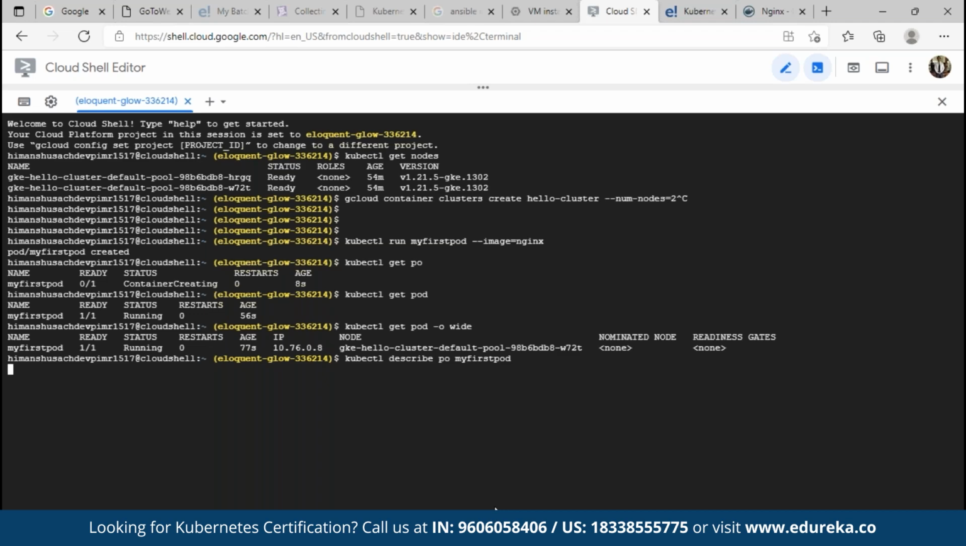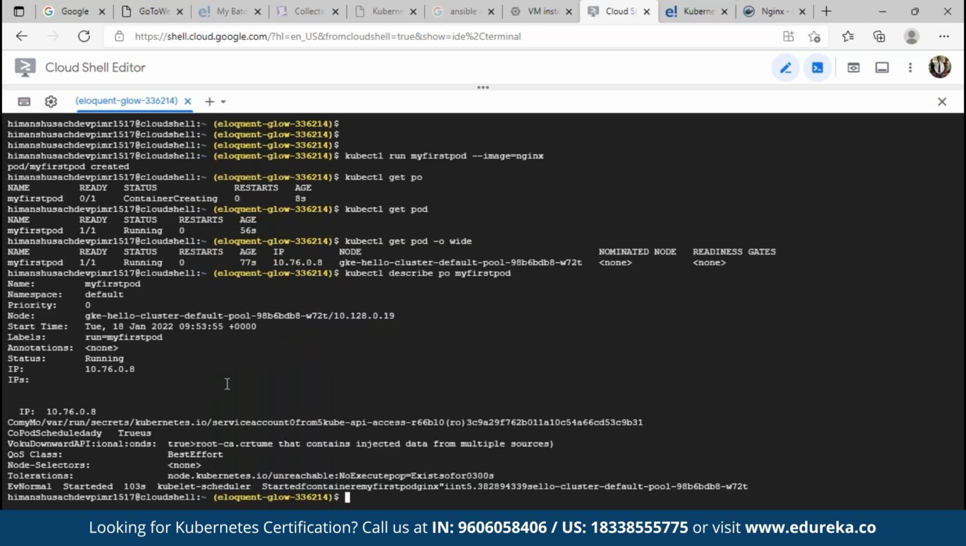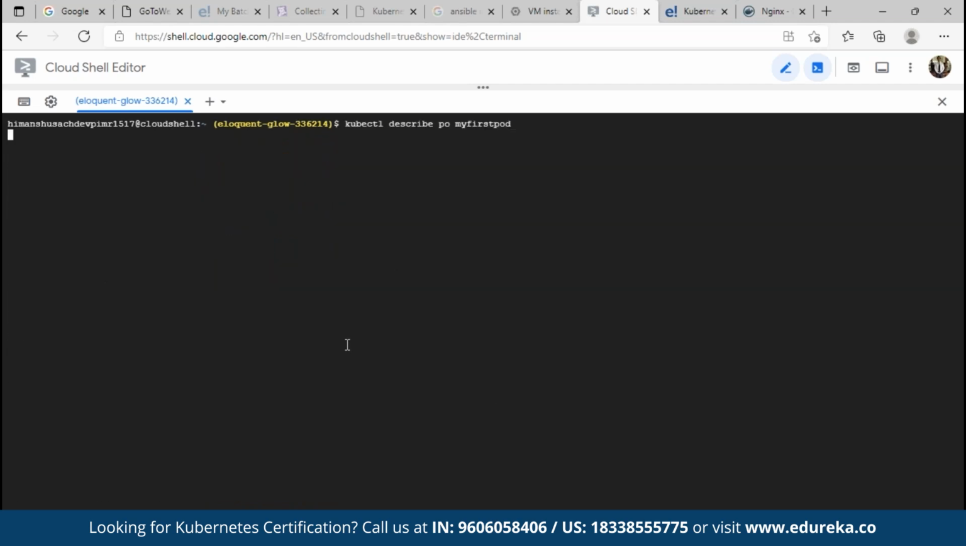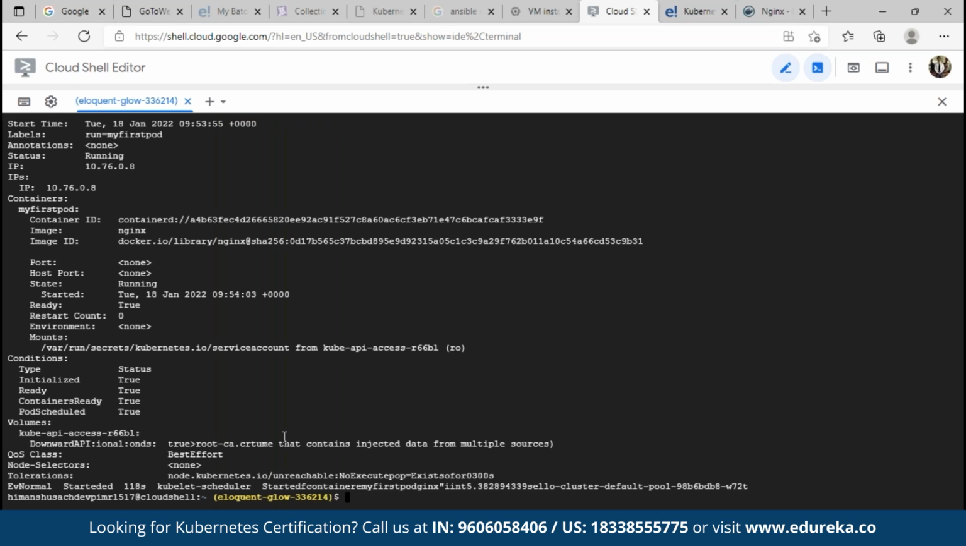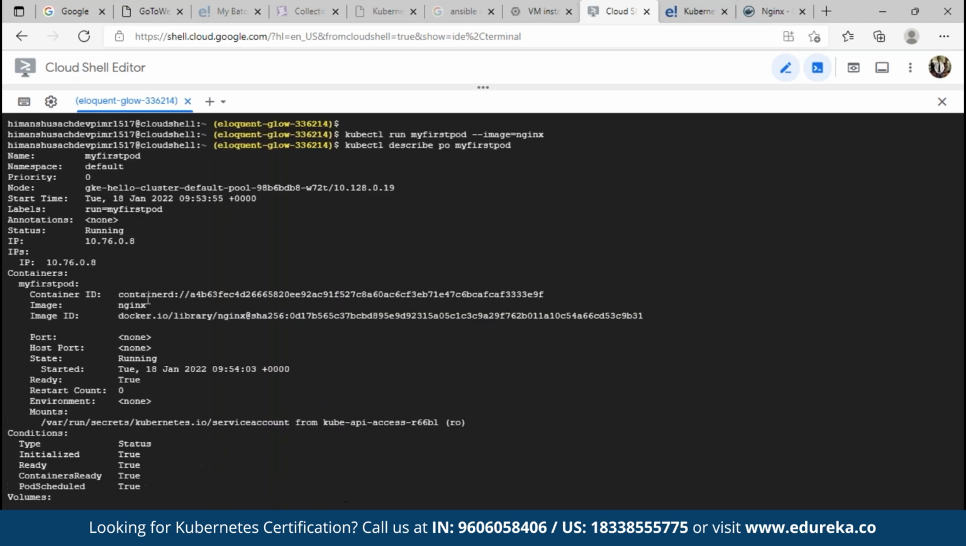If you run this command, you see the description of the pod. You see this pod here, my first pod, kubectl describe pod. Just a minute, let me do this. Yeah, now you see something here. See, the pod is running, my first pod. And inside the pod you have a container. This is the container. The IP address is always assigned to the pods.